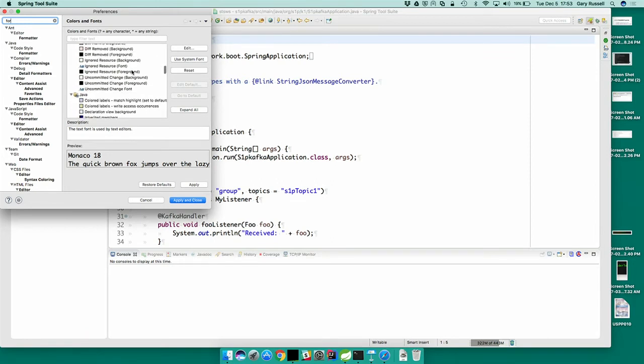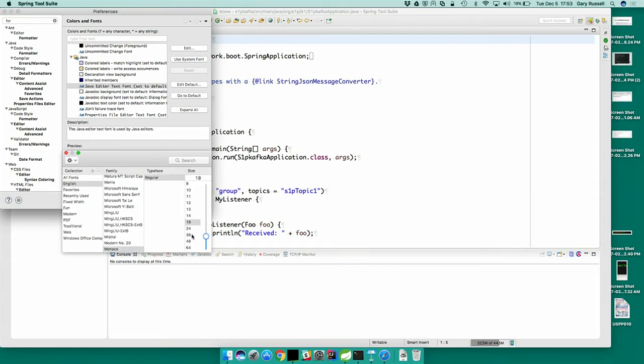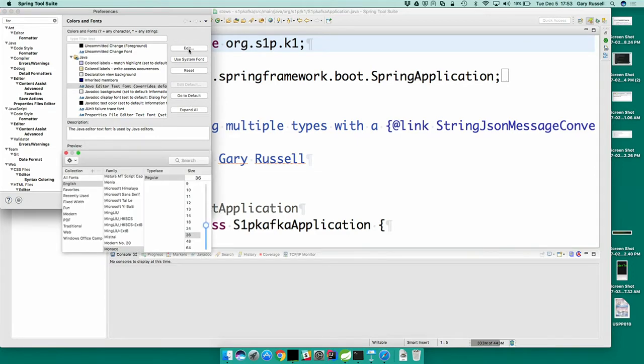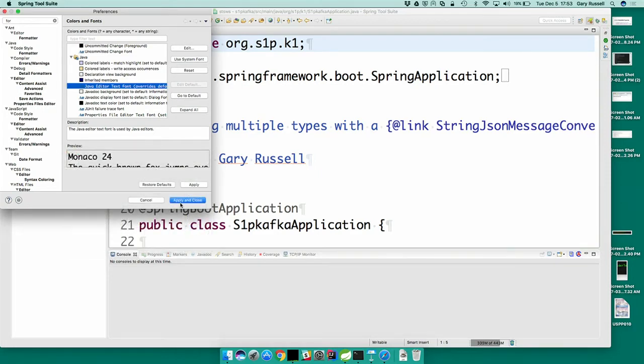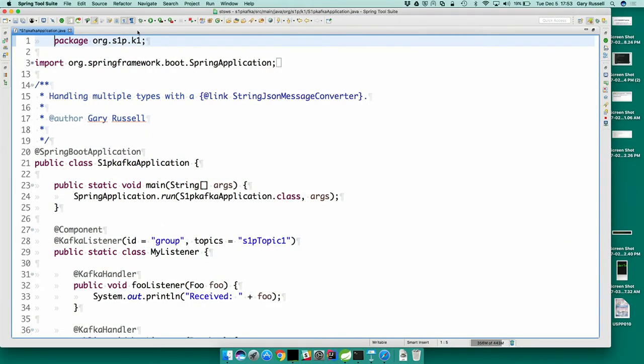Small for me, so where's the Java? There's Java. That's too big. Let's try that. Is that readable from the back, or do you want it bigger? Anyone?